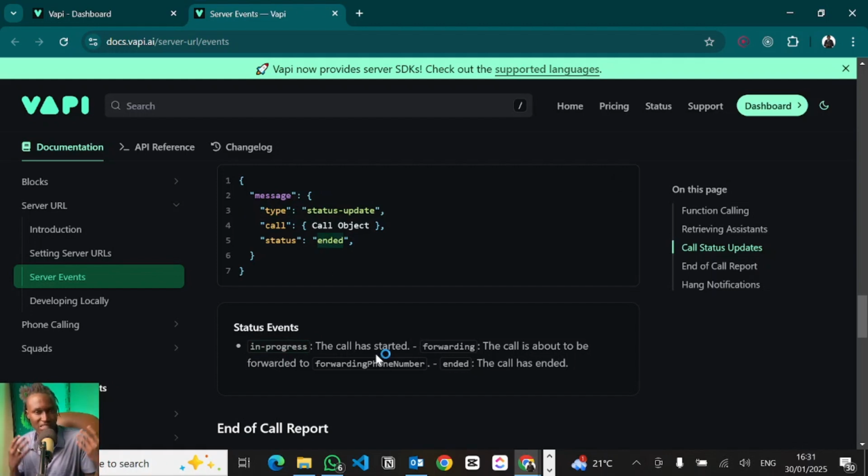Let's say the AI hasn't been able to answer the user, and now we are forwarding it to an actual human being. It will send an event, and that event type is status update, but the status is forwarding. And when the call ends, it will also send an event saying it's a status update and the status is ended.